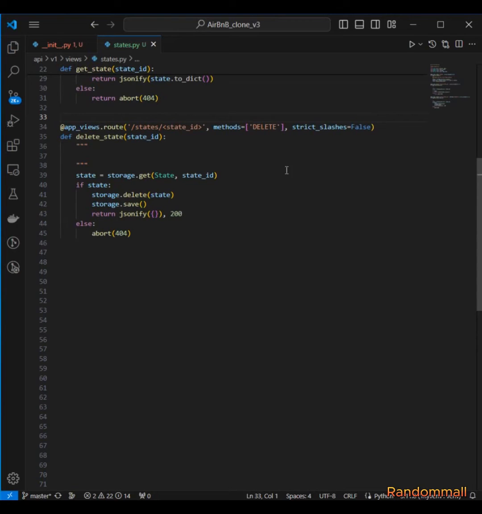So I'll go here and I'll copy this, and for this you are not expecting any ID, and the method is going to be post, and the name of the function will be create state, and we are not expecting any ID.